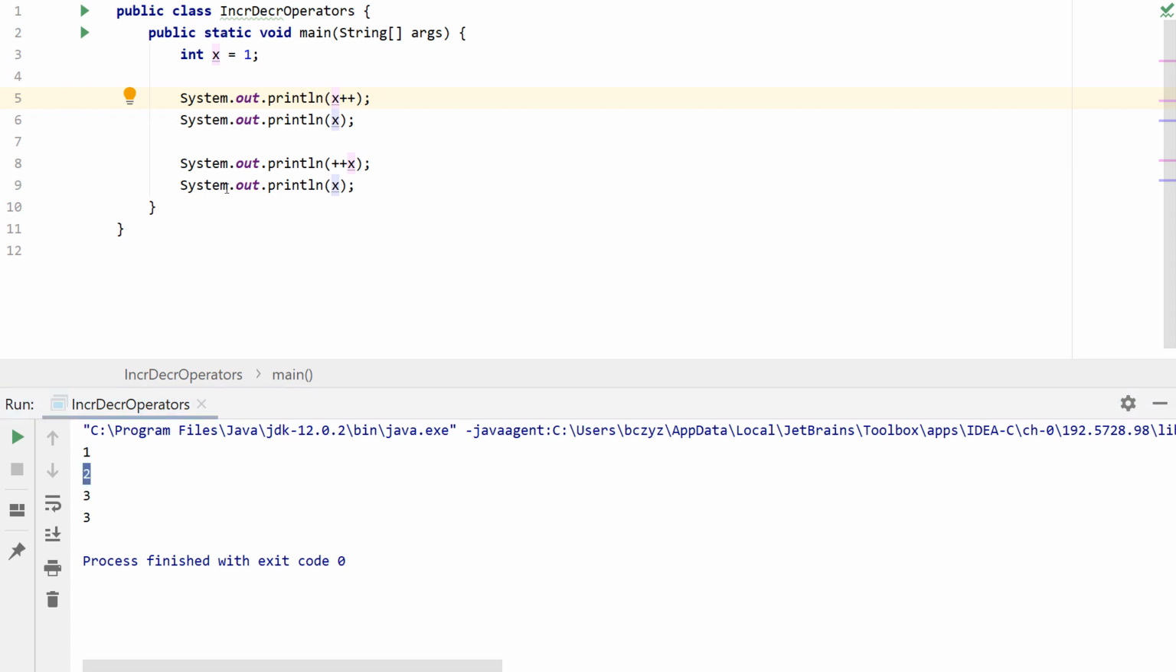Next, we increment once again, but this time using the pre-incrementation. The value is augmented and only then is displayed. The number displayed is 3. To confirm, we can display the variable once more and it is, in fact, augmented to 3.